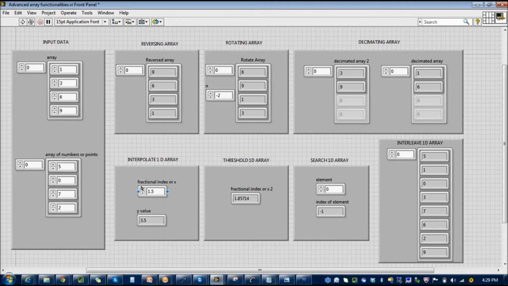So what I've done here is, let me now give an index of 0.5. Now an index of 0.5 would mean a value between 5 and 0. So this should be an interpolation between 5 and 0. It's a linear interpolation. So now when I run it, I will get a 2.5.